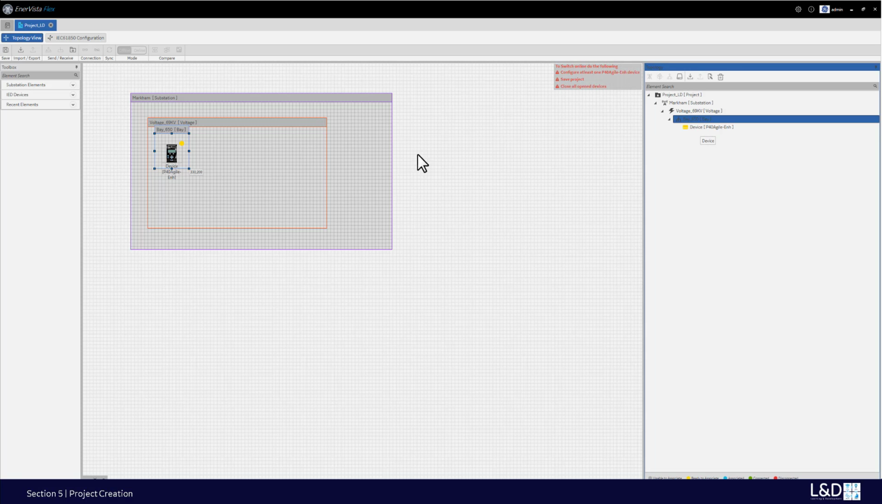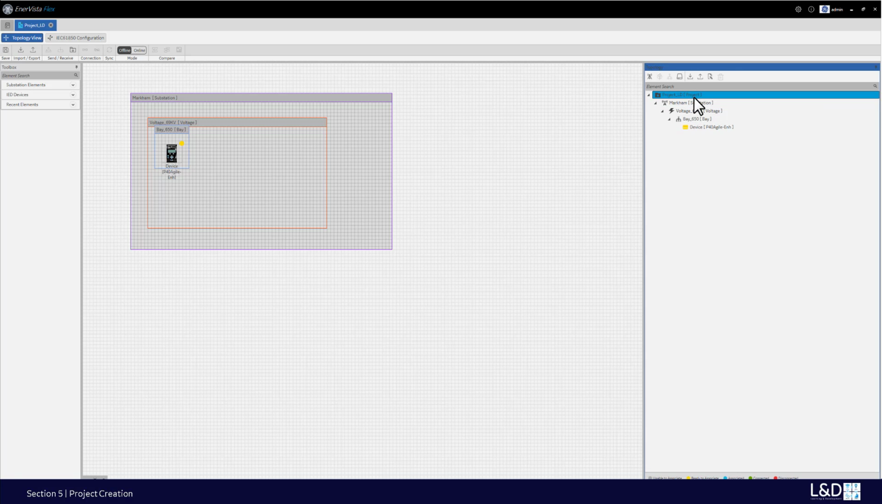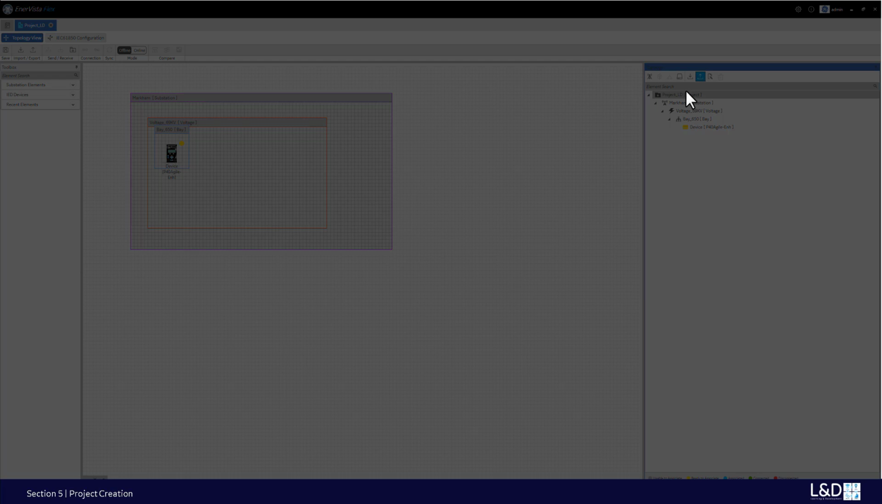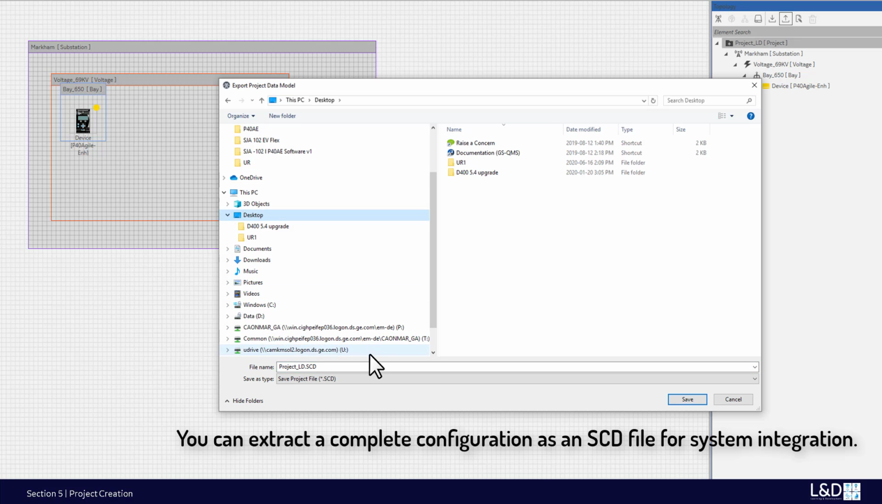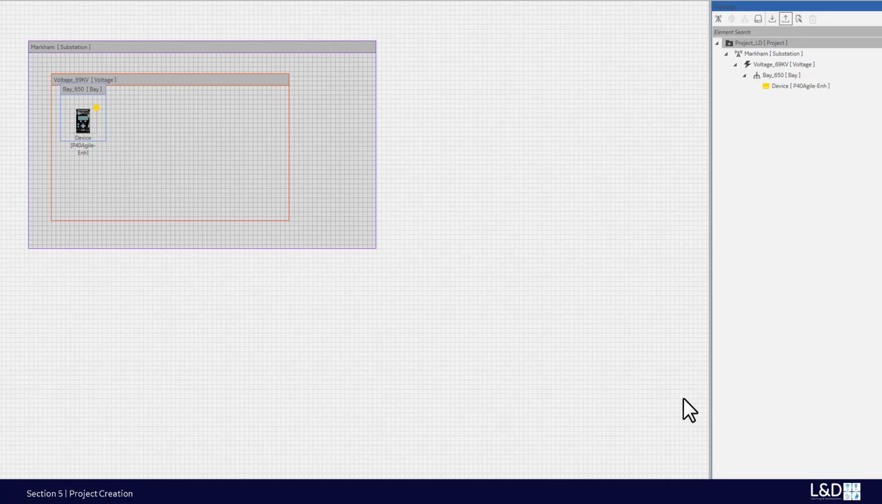And for this project we can save it for now. And this project can be exported into a backup archive. So highlight the project name and click export, and you can give this a name. Let me just put this on the desktop, called project LD. So now this is exported.